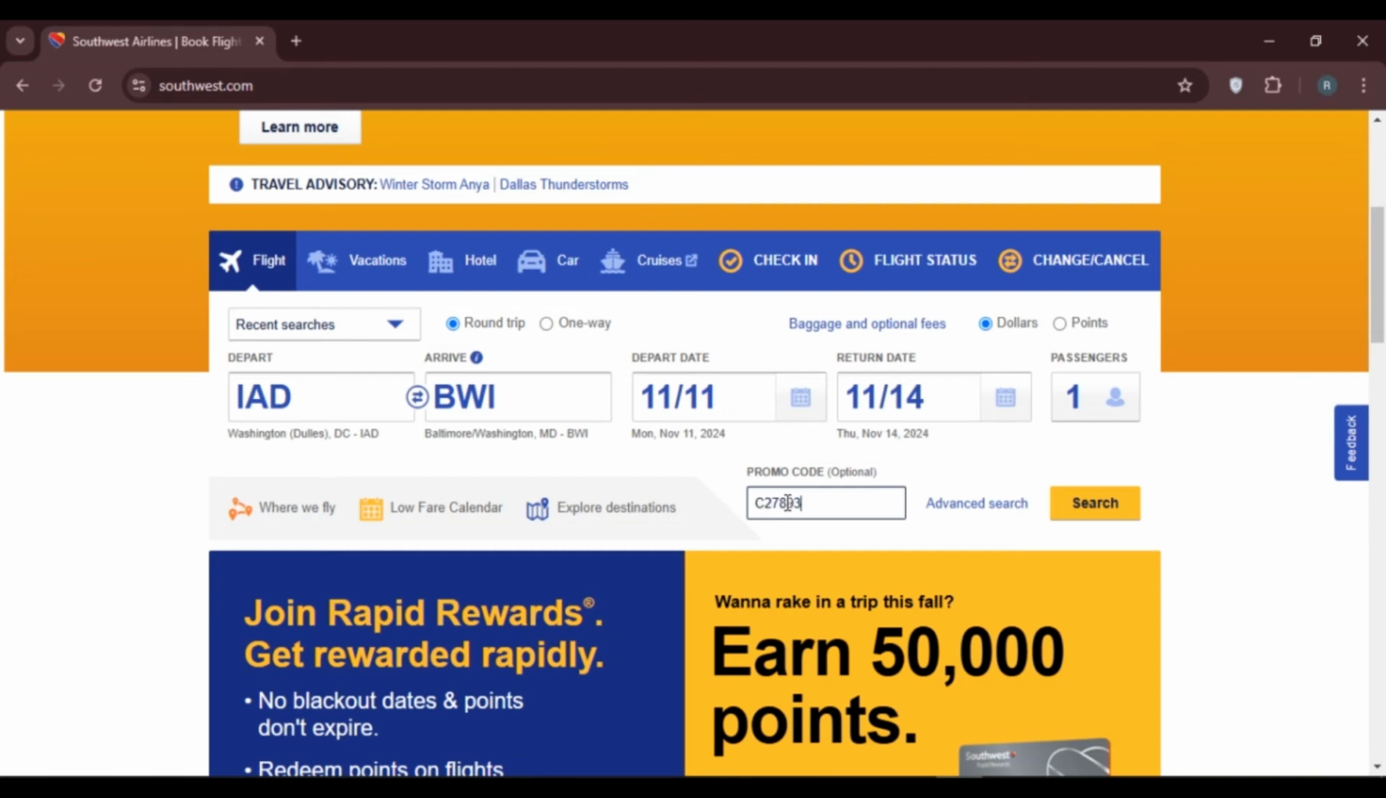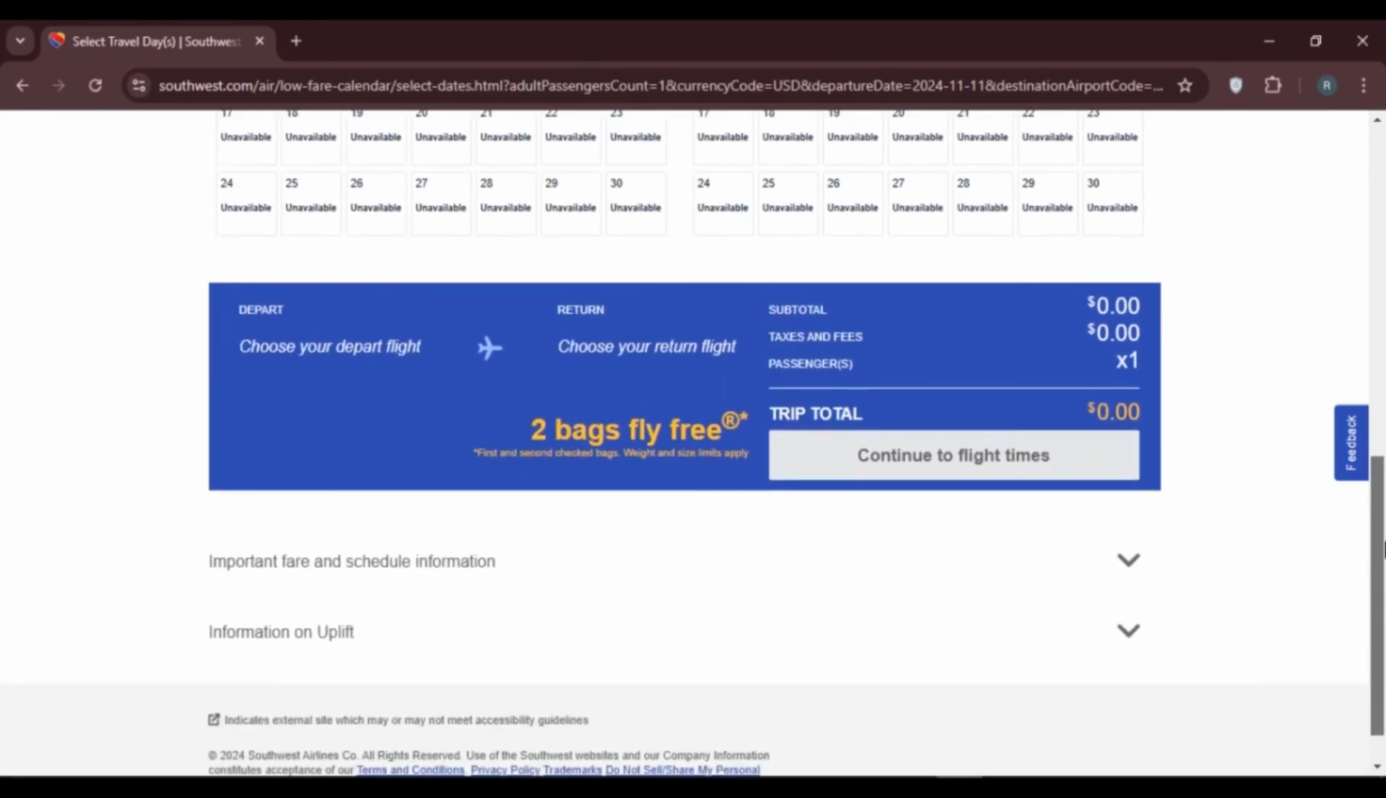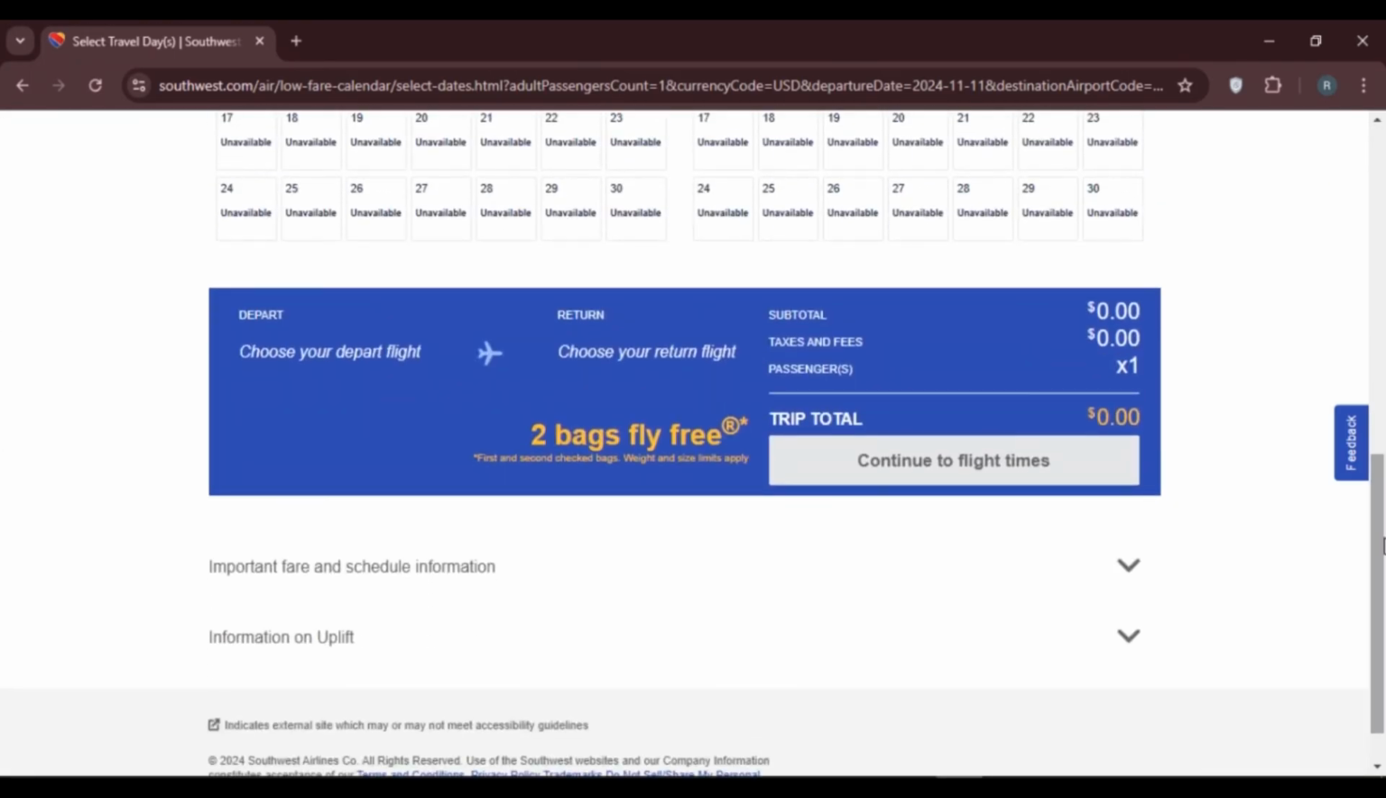After entering the promo code, what you have to do is click on the search option that you can see right over here. Now you'll be led to another interface. You'll be able to see all the available flights over here. Your promo code will be applied. If your promo code is applied, you'll be able to see special discounts right over here. So that is how you use Southwest Airlines promo code.